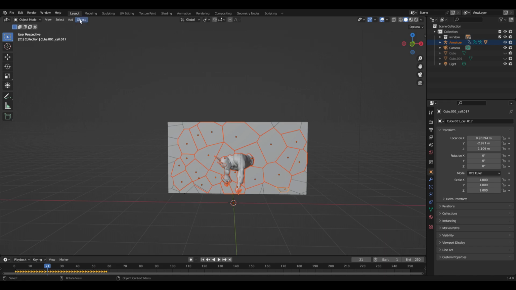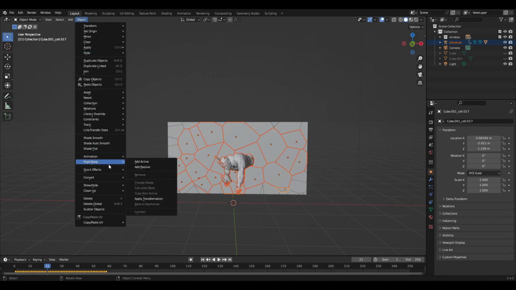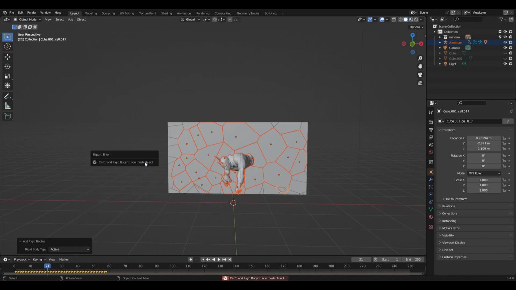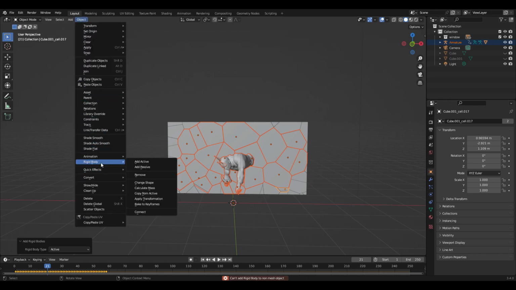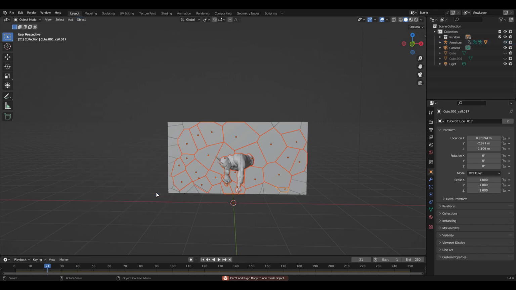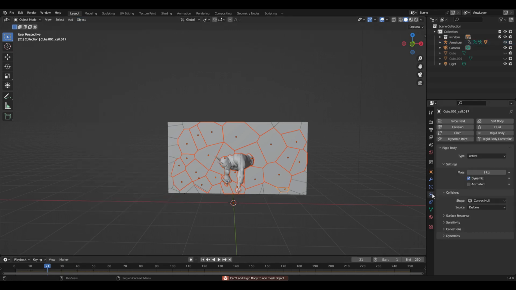So if you go to Object menu, Rigid Body, add Active to one of those pieces that's going to be active, you can copy from active to all the other selected objects, and then you can see they're all active rigid bodies.